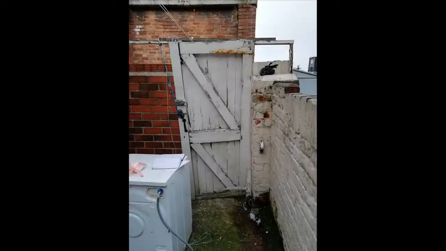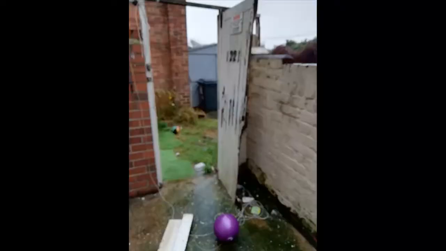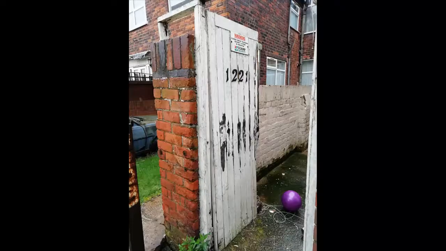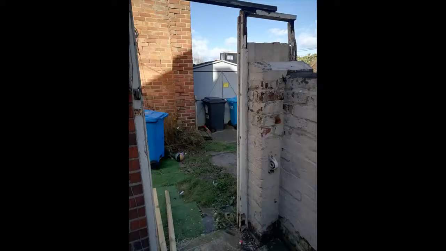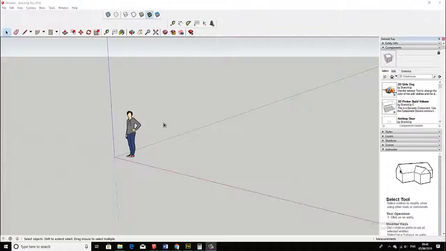This was a back gate which was in need of a repair. The hinges were rusted and had come away from the timber. After trying to open it, it just fell apart, so the size of the doorway was measured and a new door was to be made.